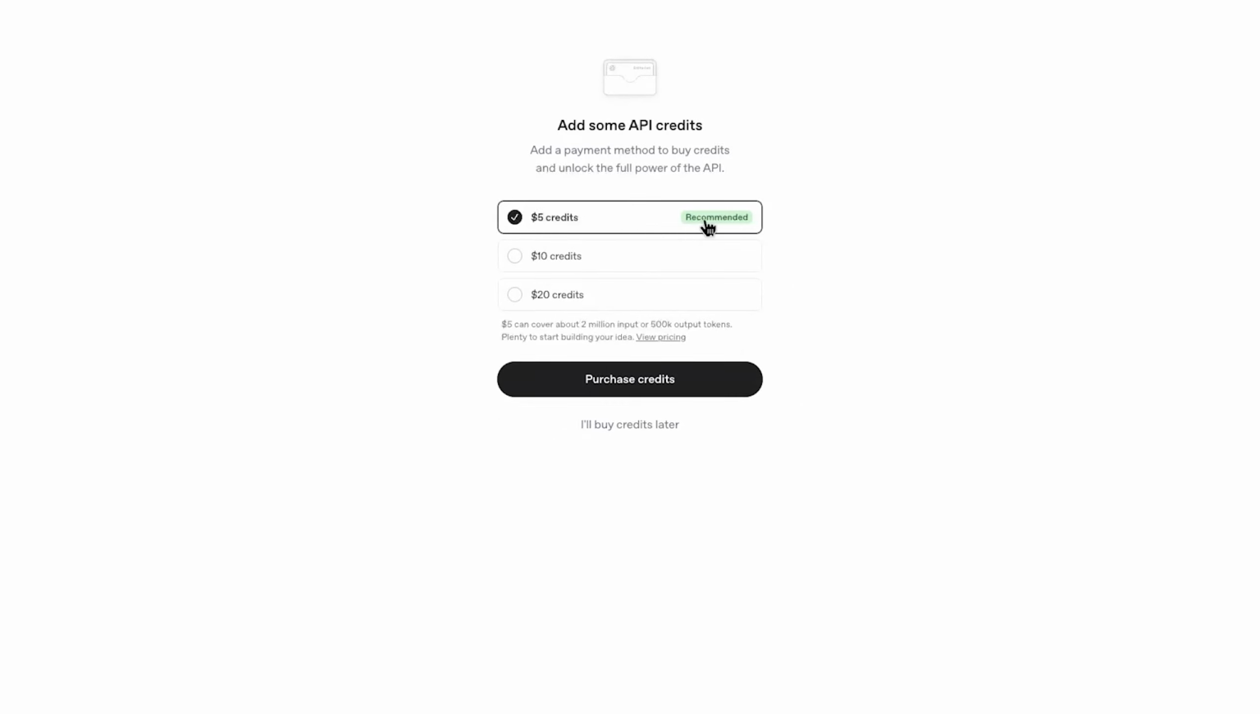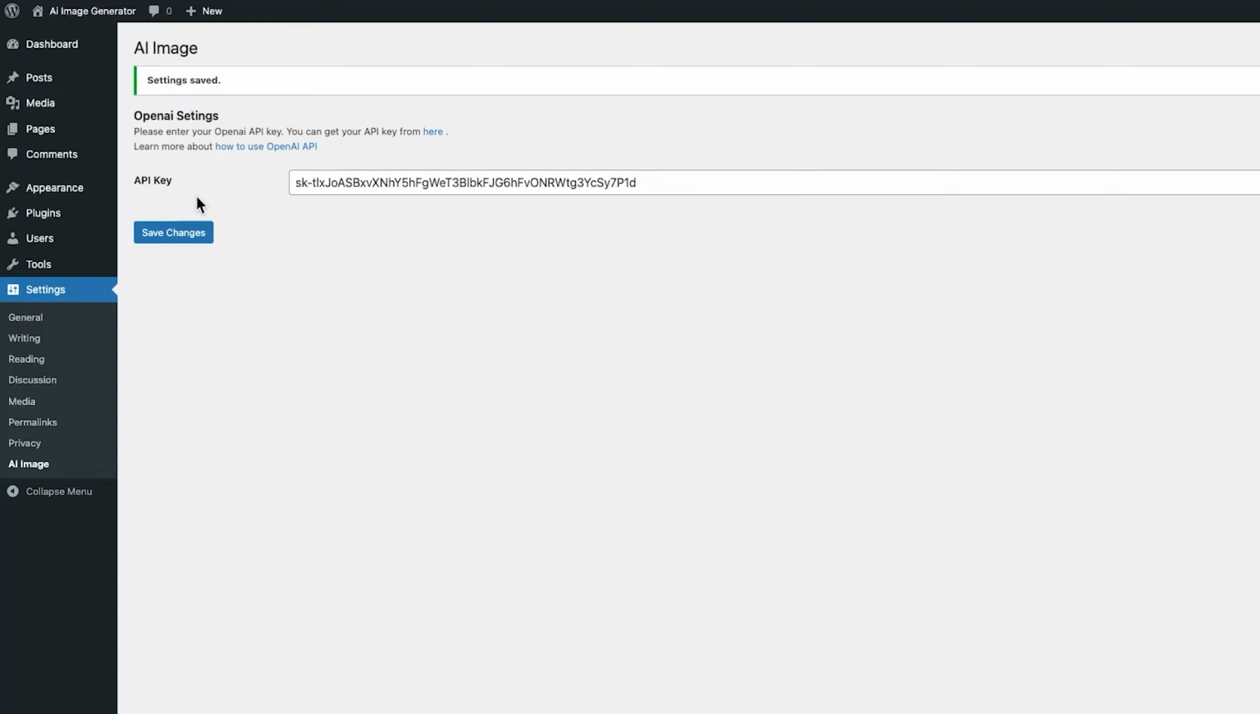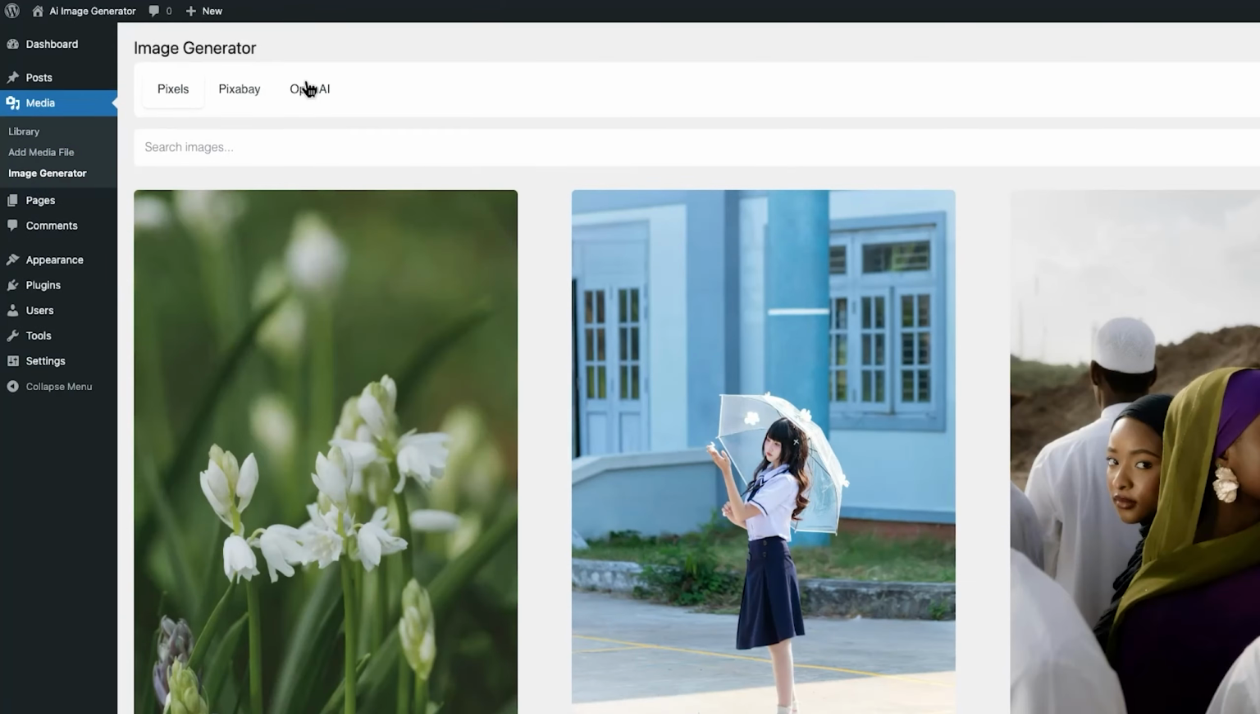Please note that you will need to purchase credits on OpenAI in order to activate and use this API key. Without credits, image generation will not be possible. Now, return to the AI image settings page in WordPress. Paste your copied API key into the provided field and click Save Changes. Once saved, go back to the OpenAI tab under the Image Generator dashboard.